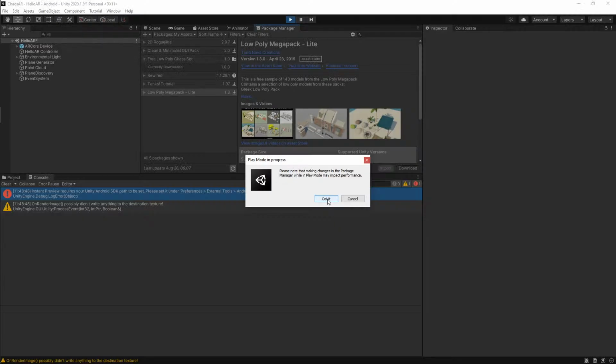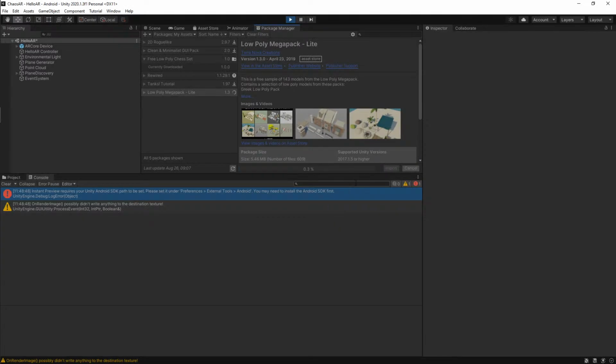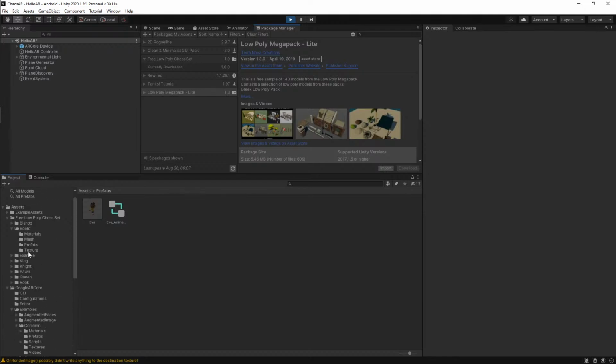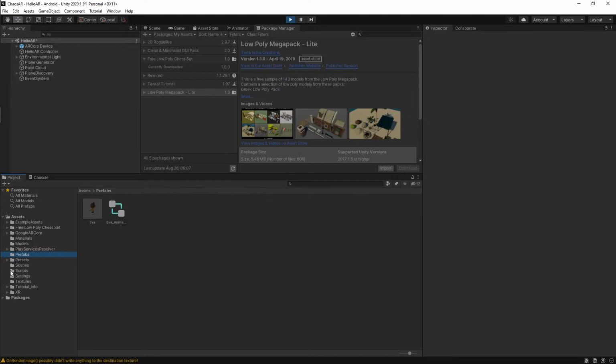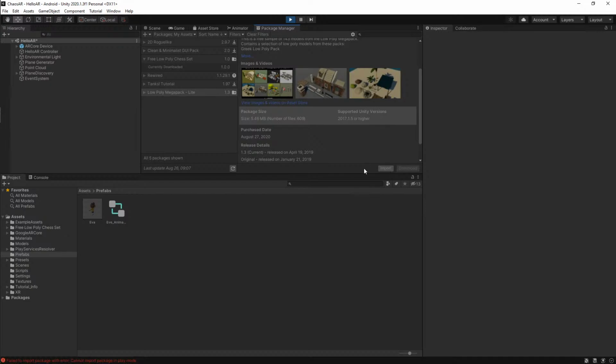Download. Got it. Yes. Got it, I think. Hey, we're still being productive even while we wait for other stuff to go. All right. Where did that go to? Where did you just download this to? Low poly mega pack. We have to refresh or something? Is it in prefabs? It's not in prefabs. Import? Oh, maybe that's the button I didn't.